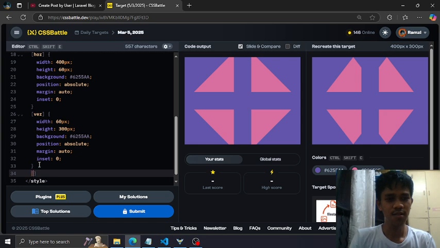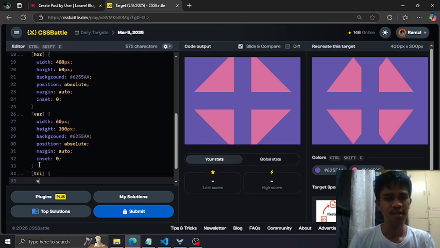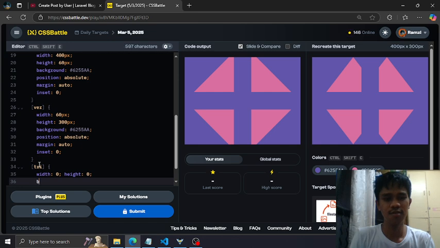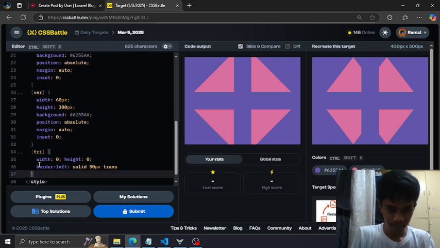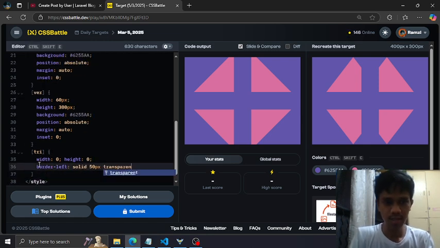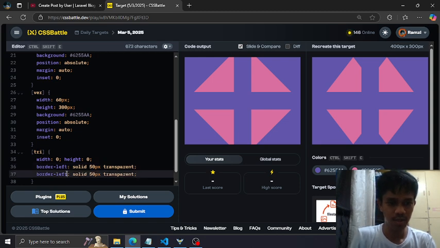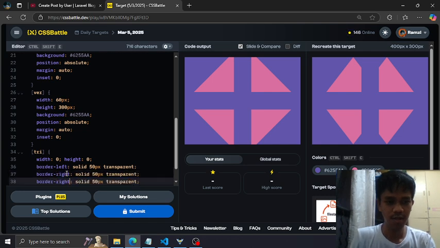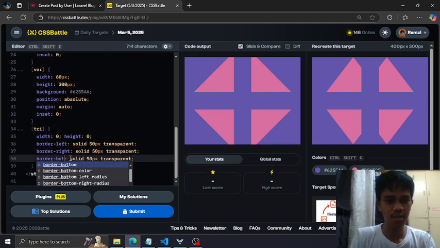To create a triangle, define the width to 0 as well as the height. And then call a border radius, border left 0, 50 pixel, solid 50 pixel transparent, transparent, transparent. Copy. This is right. And again, copy. This is bottom. The bottom, put a color here, 0.